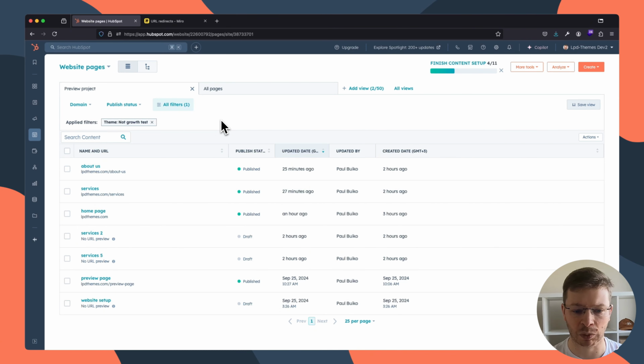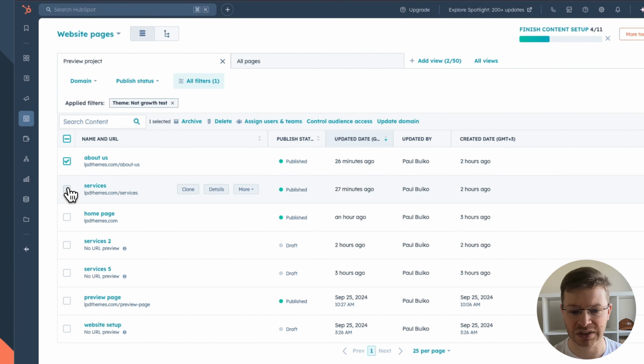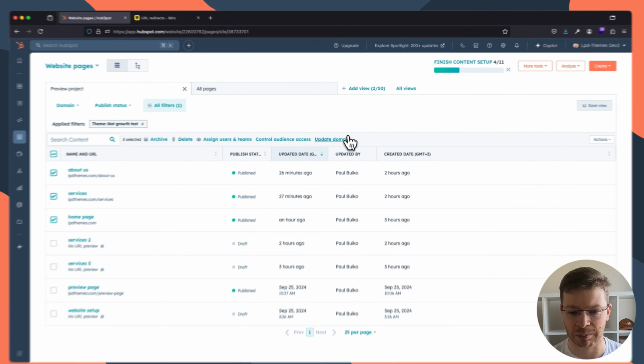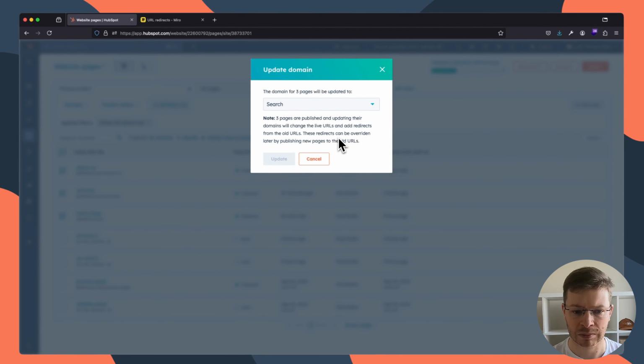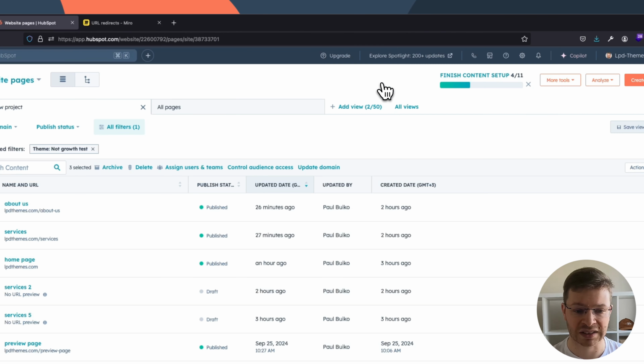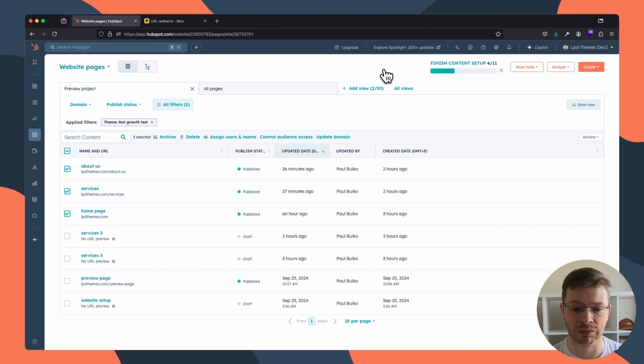So variant number one is to select the pages you want to be with the primary domain. Once you do that, you can update your domain right here. Just choose the domain you want and update your changes here. Let's close this window, and the second variant is to update the domain for the specific page.